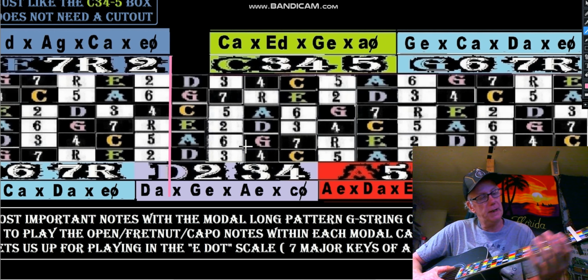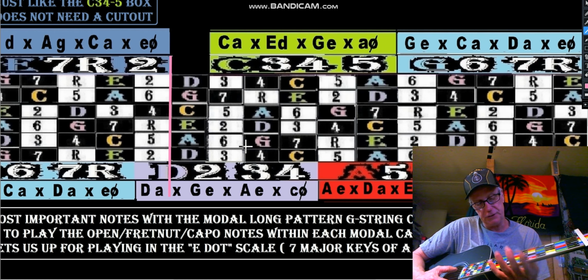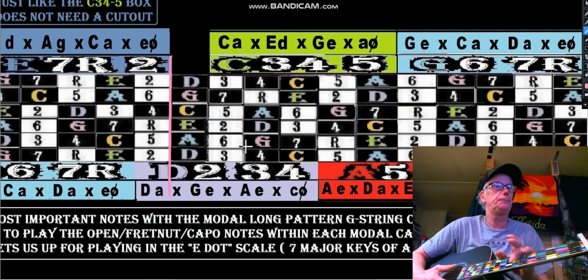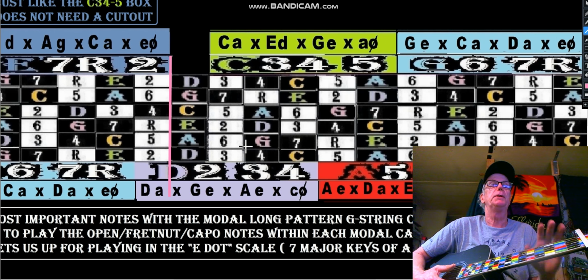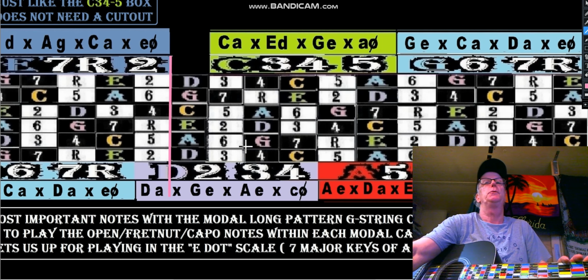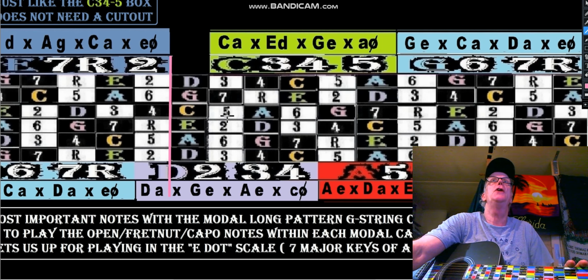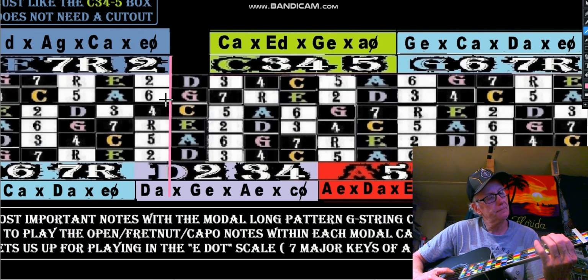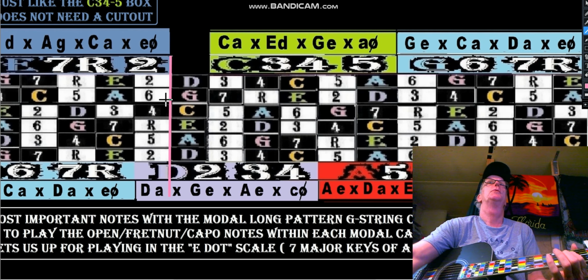So 2, 3, 4. Now we can't do this anymore. Let's just start a D from the 2nd string. We can't go like that. We can't do that anymore, right? So we've got to play the G string cutout. And when we're doing pentatonics, we're only going to play one note and then go over and catch this open string 6. Like that. So we want 2, 3, 5, 6, root 2.